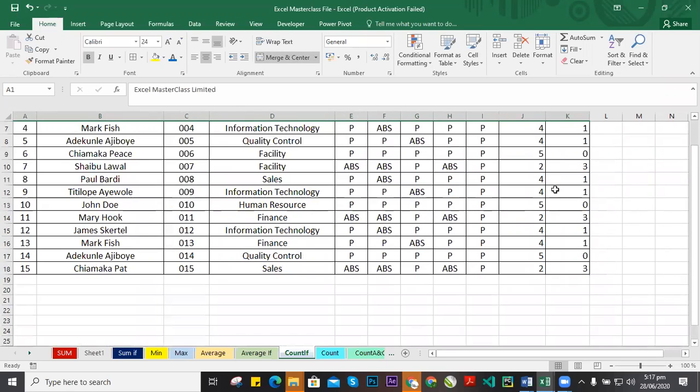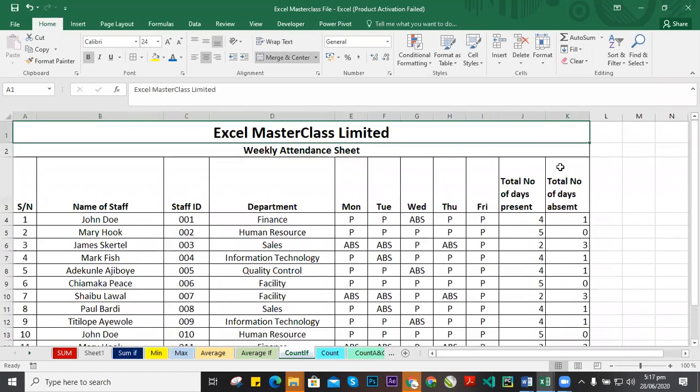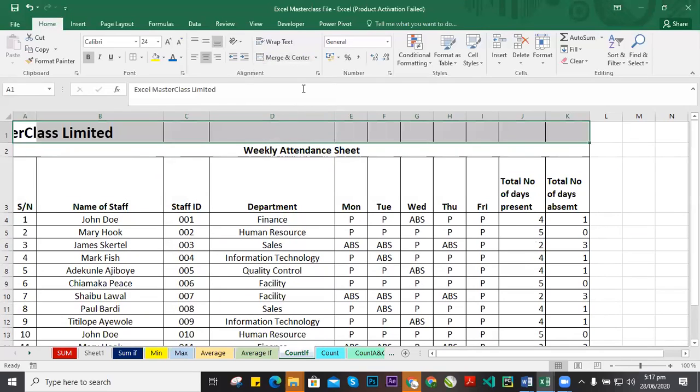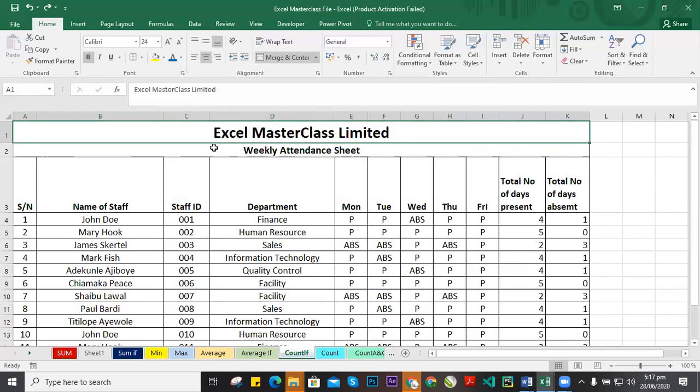Just to recap, if you want to merge cells that are in a column, use merge cells. If it is in a row, use merge across. So that's for merging cells.